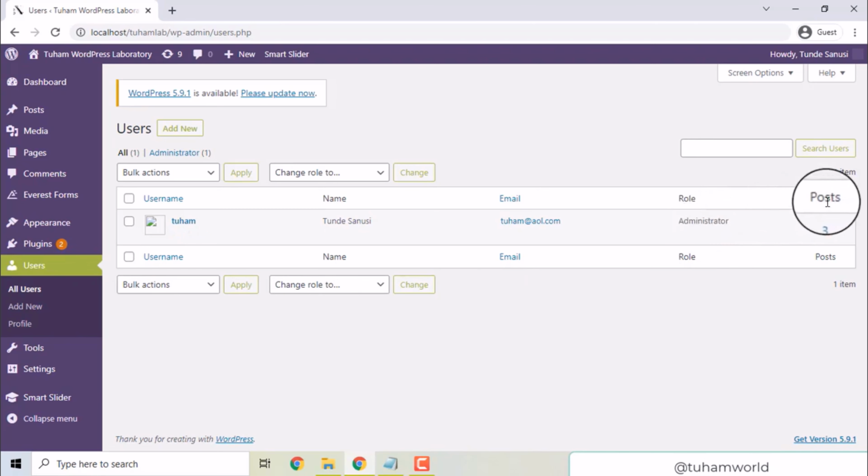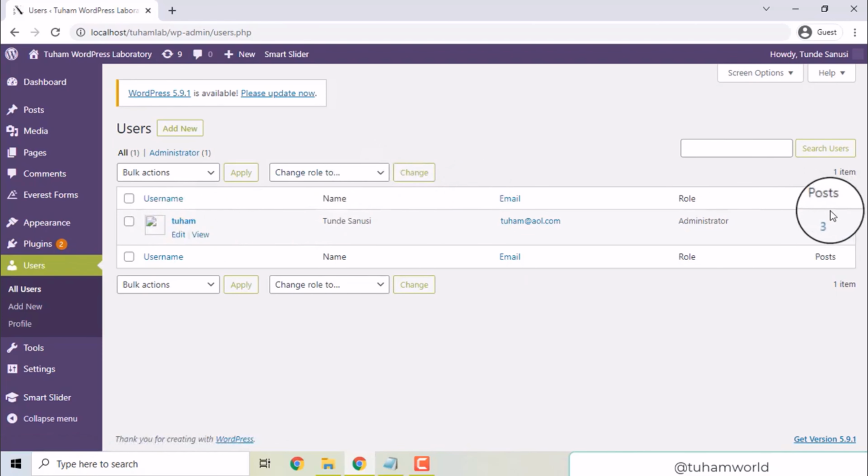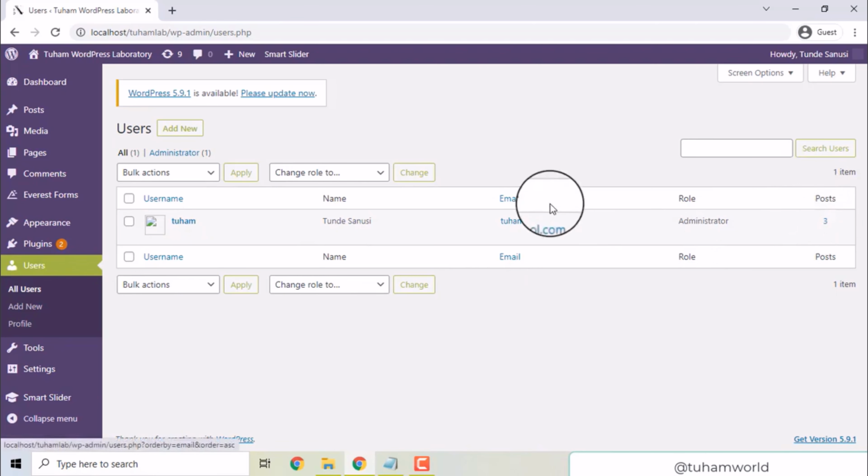And we have posts as 3, that is the total number of posts that this username has written so far and published, which is 3 articles. So that is basically what the screen is all about.